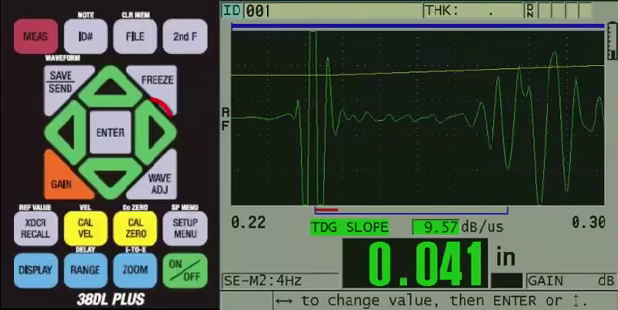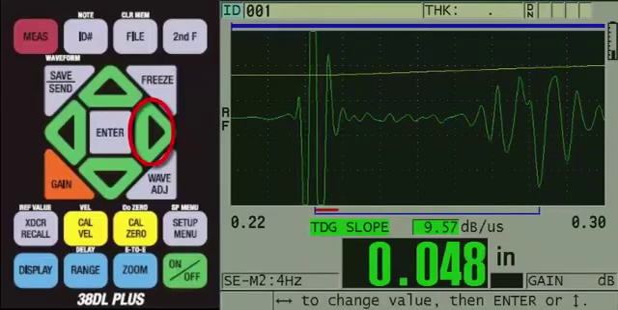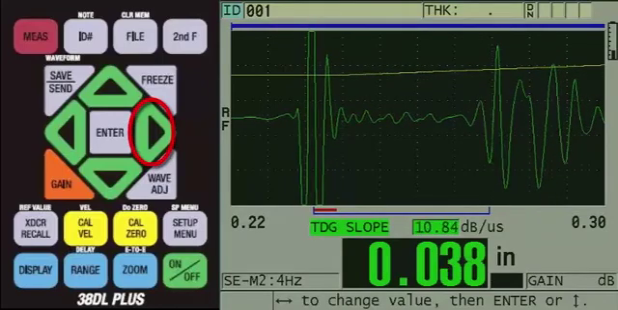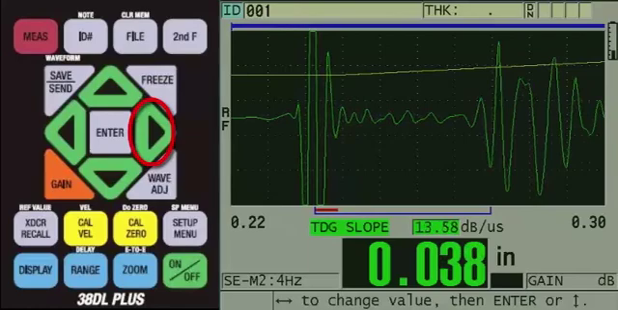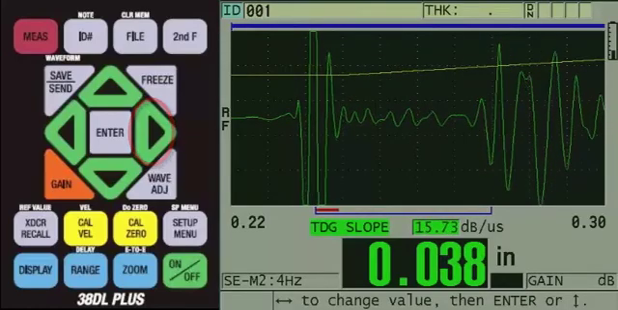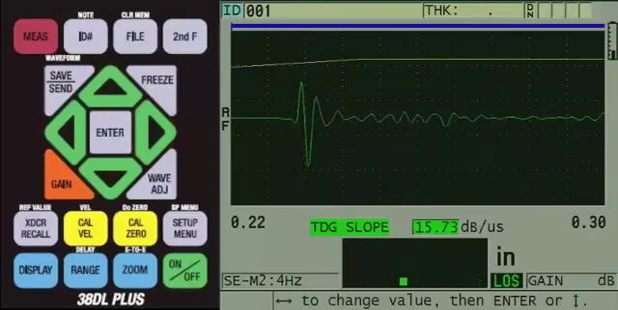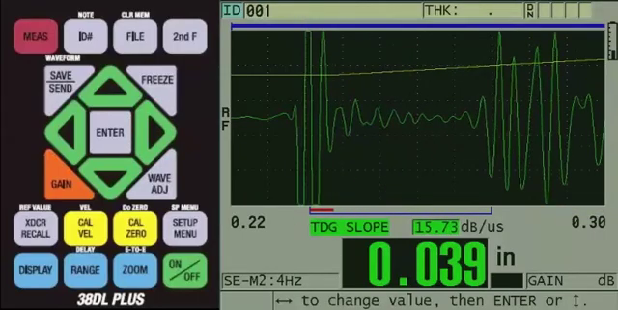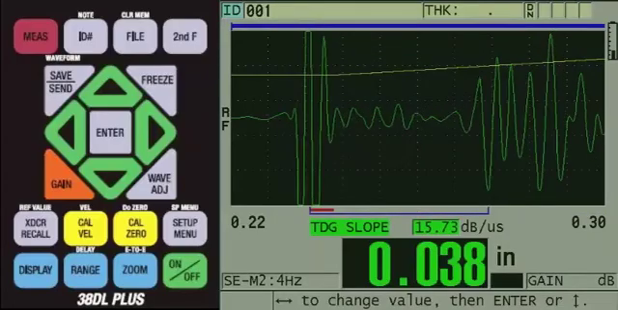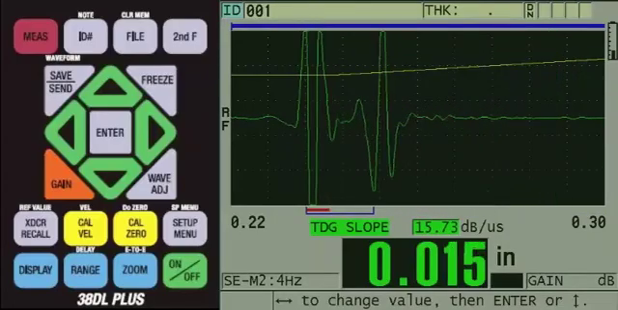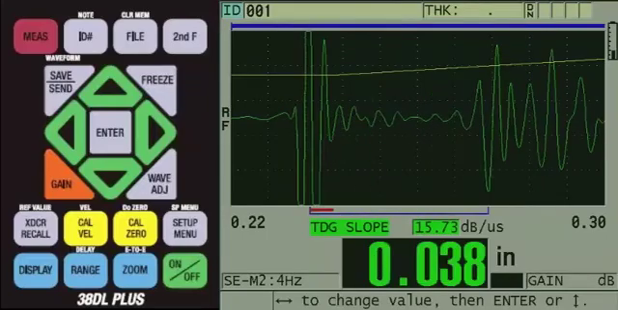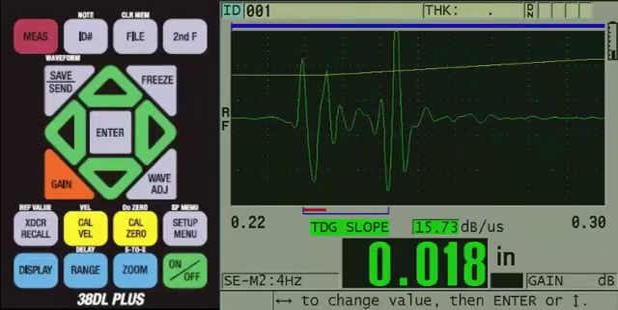Therefore, we need to continue pressing the right arrow to increase the TDG slope until the gauge is detecting the correct signal. Now, the first returning echo is being detected. It is good practice to once again check other spots on the sample to make sure the correct signal is being detected. If you can successfully detect the first returning echo on multiple spots on the sample, then no further adjustments are needed, and you can go ahead and calibrate.